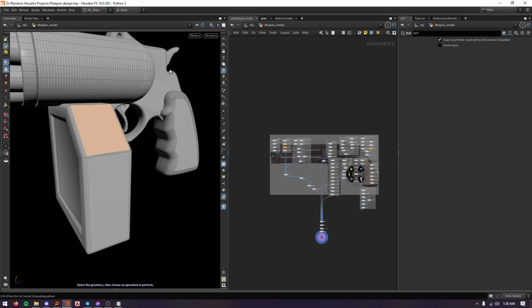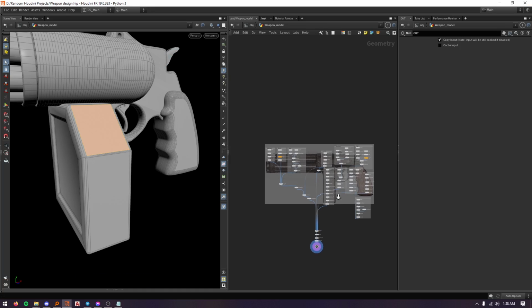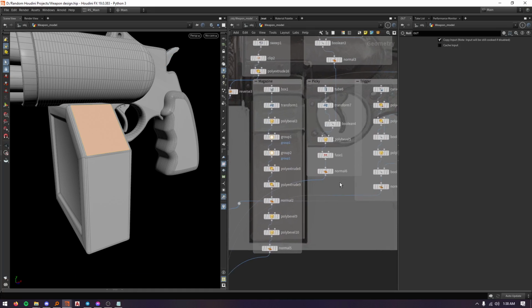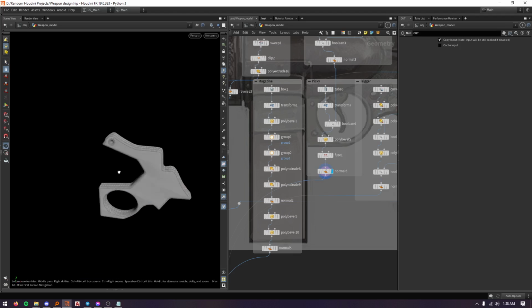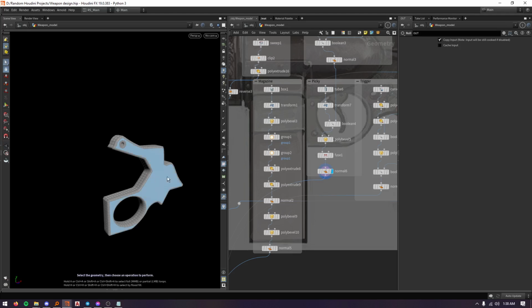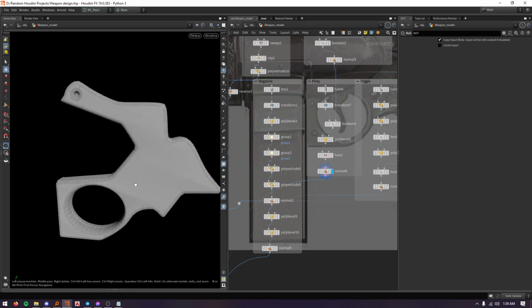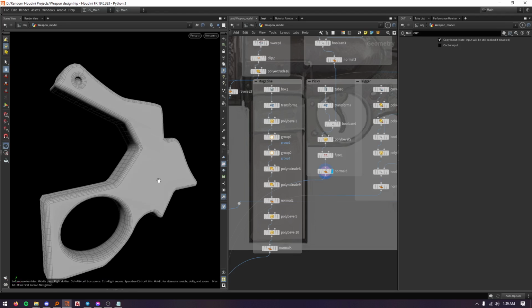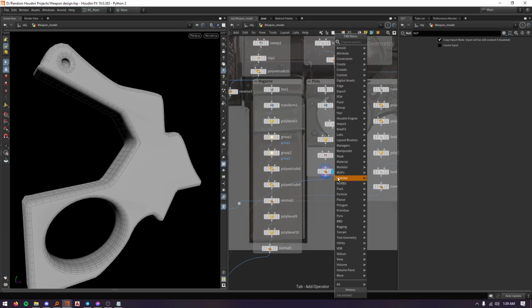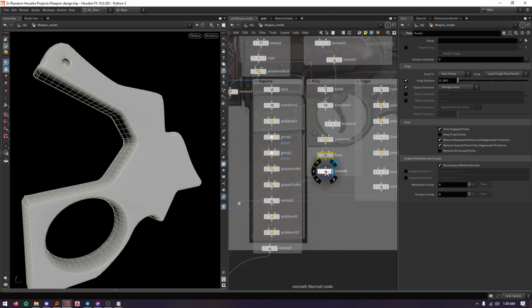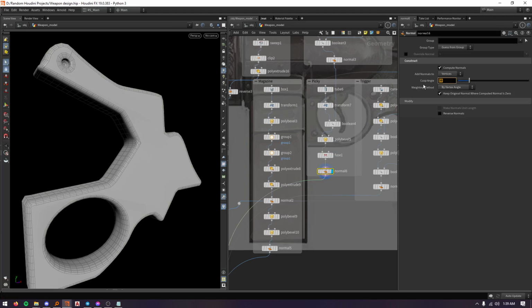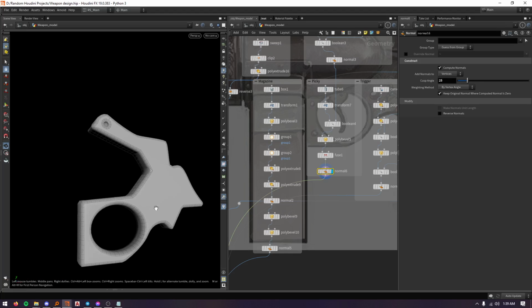And even for these organic shapes, oh no, that's not a good sign. Wait, weapon design. Yeah. So it didn't crash. I thought it was gonna crash. Even for this, I know I have some shading issues here, but I can fix that with a fuse node and the normal set to 25 maybe. Well, I can fix that, but not now.